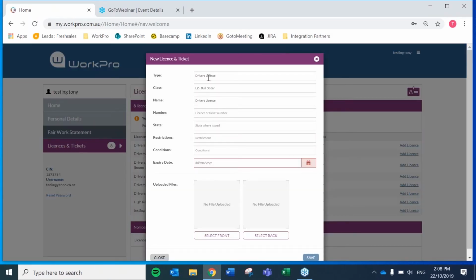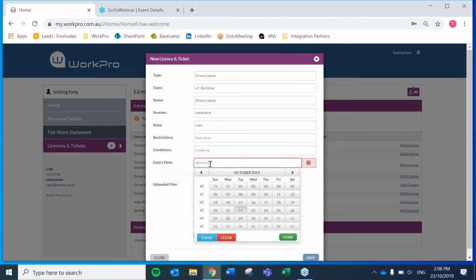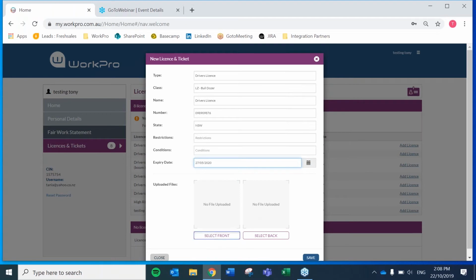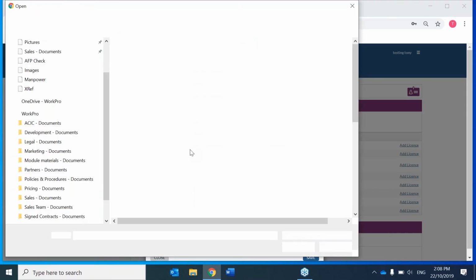So I've been requested the driver's license, it's a bulldozer, entering my ticket number, the state where it was issued, any restrictions, any conditions. These are both free field. Importantly is the expiry date. That's what you're trying to track through our platform. And then uploading the copy both back and front.